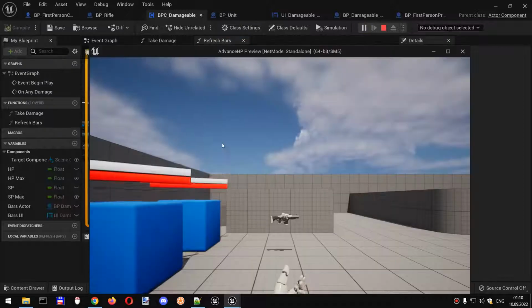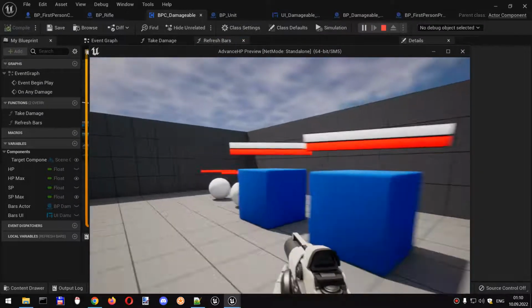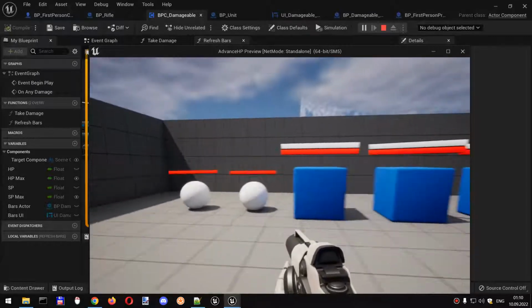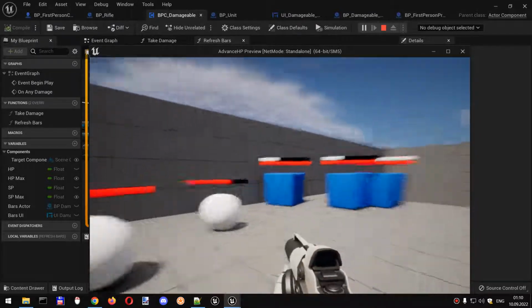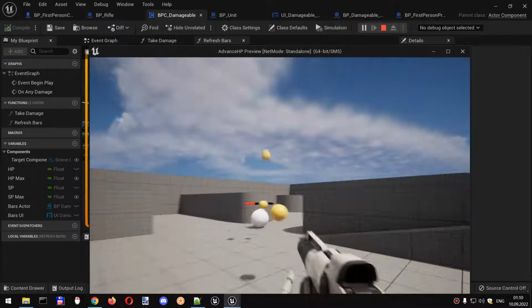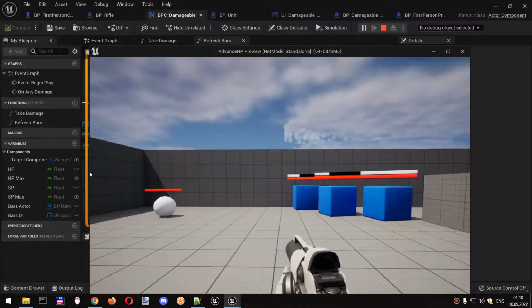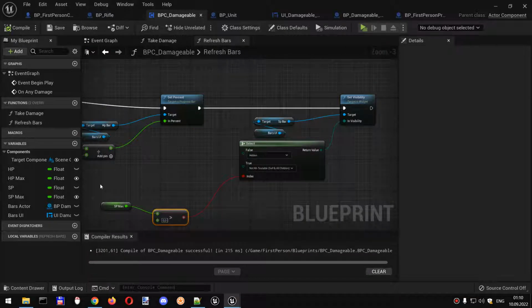Let's see. So here we are, just simple HP bar, if not shield points are set. And it does work fine. If I will able, yeah, here we go. Killed. Okay, now let's get to the poison.